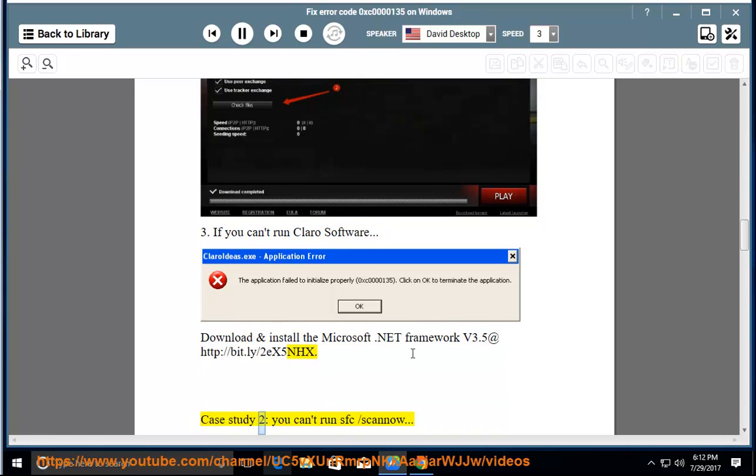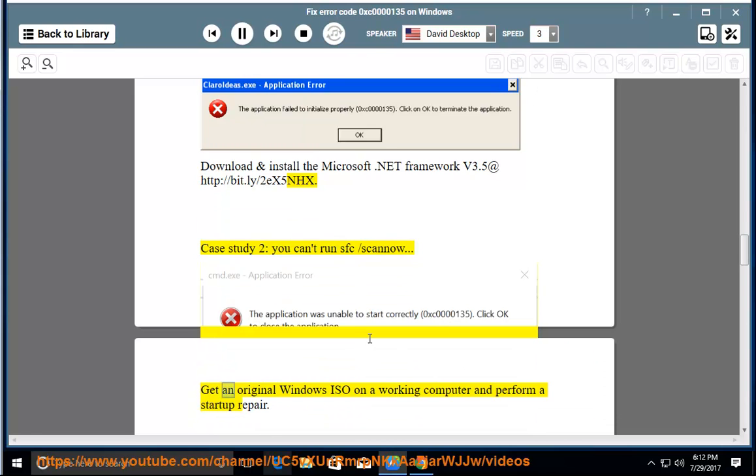http://bit.ly/2x5nhx. Case study 2. You can't run sfc /scannow. Get an original Windows ISO on a working computer and perform a startup repair.